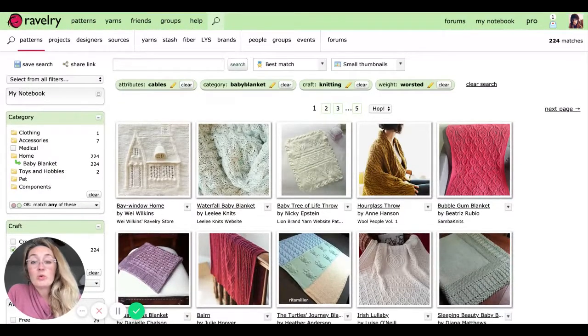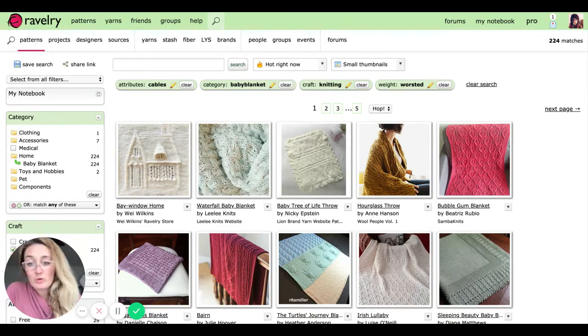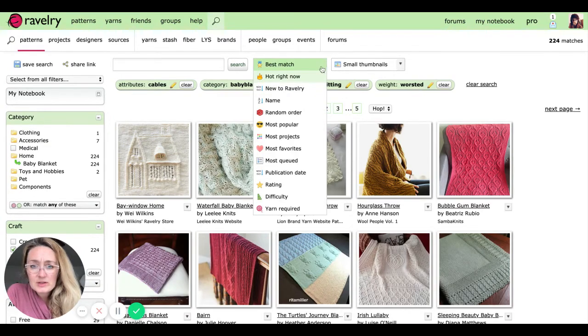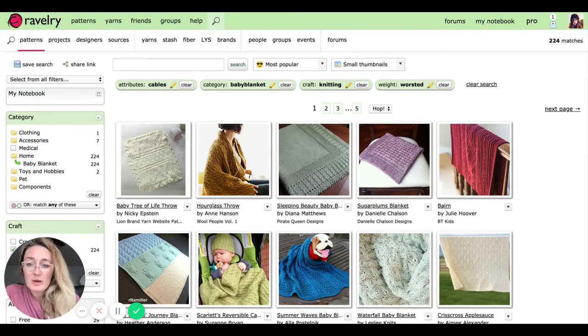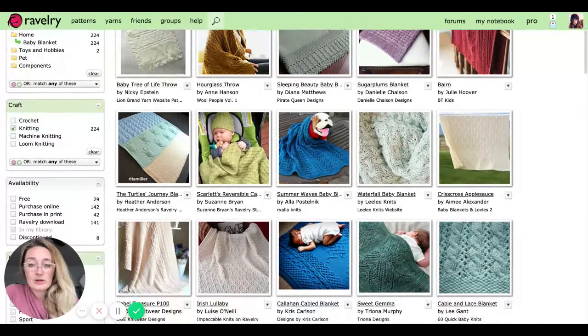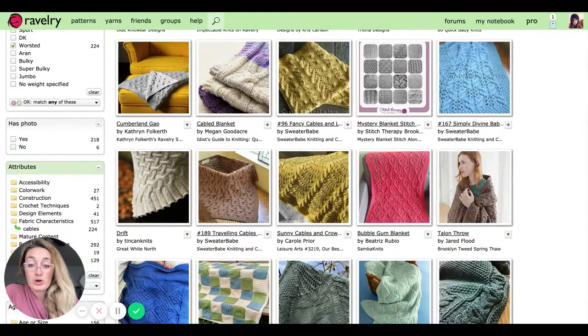Now, when we scroll back up at the top, we can then click up here to click hot right now, most popular, most favorited, however you want to go through them. I like to go through hot right now. That's generally where I start. And that should, let's maybe see if most popular switches it up. Okay, we'll go to most popular. So then we can begin to scroll through and look at all of the blankets that match our criteria.